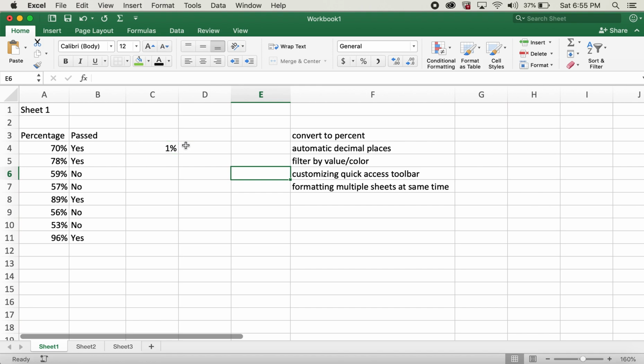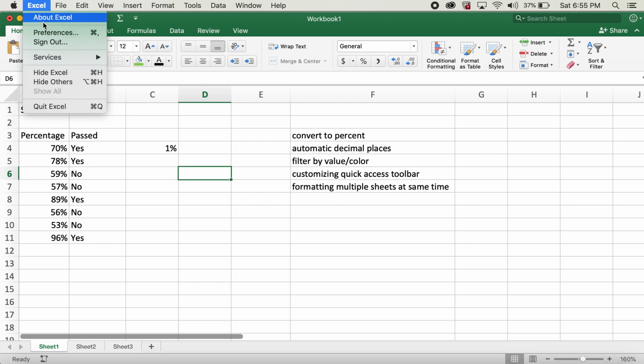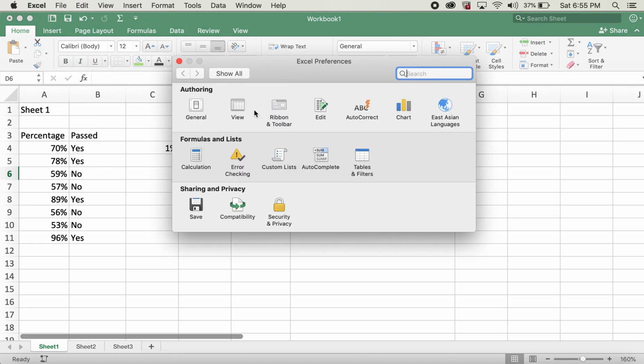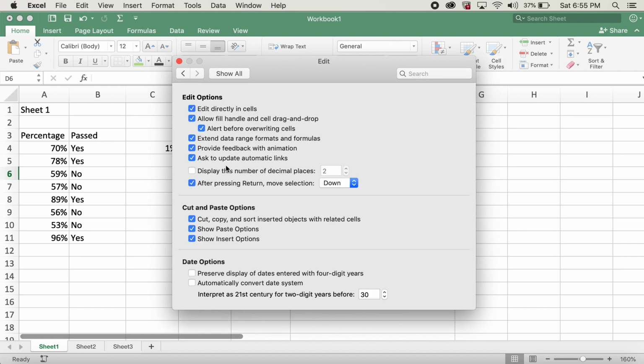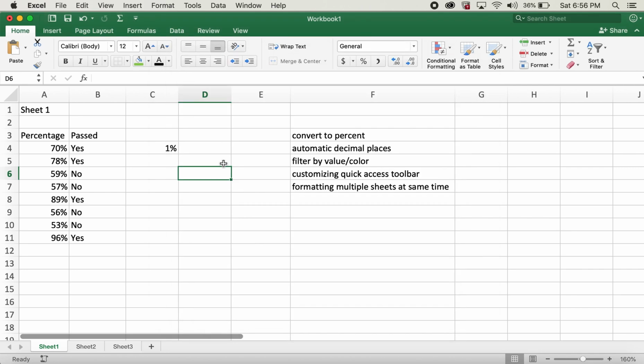Also, we can add decimal places without manually typing the decimal point. In order to do so, go to Excel, click on Preferences, click on Edit, and then click on display this number of decimal places. Here it's 2. You can change it to the desired number of decimal places. I'll leave it as 2 here. After clicking that, if you type in a number such as 123, this will automatically change it to 1.23 and so on.